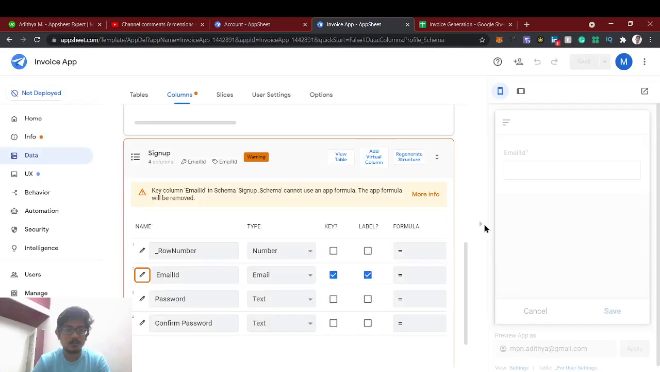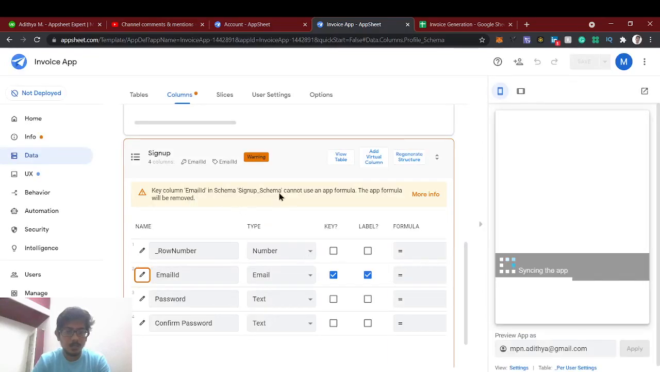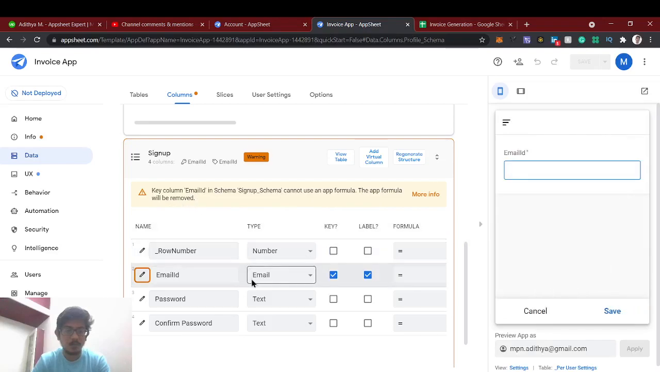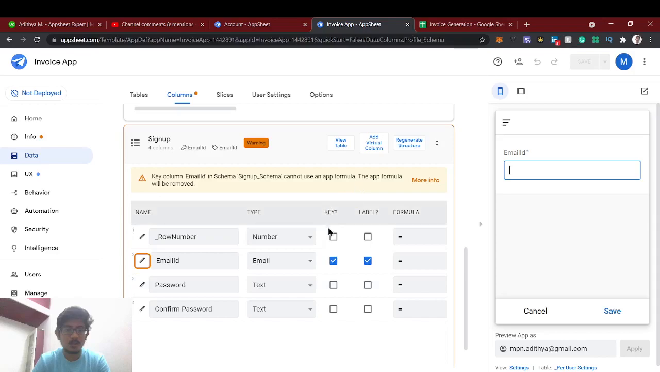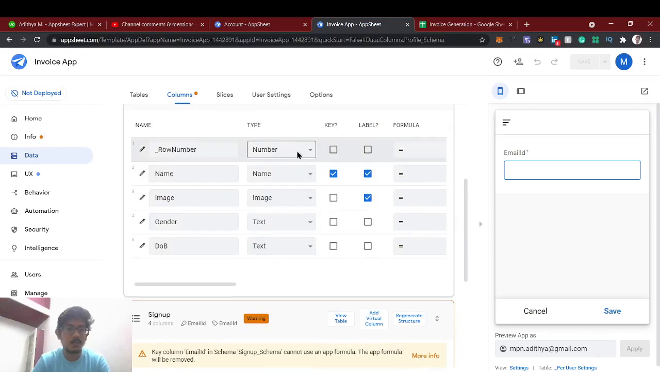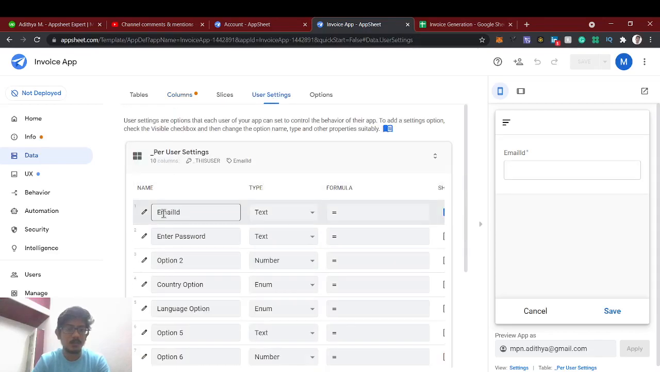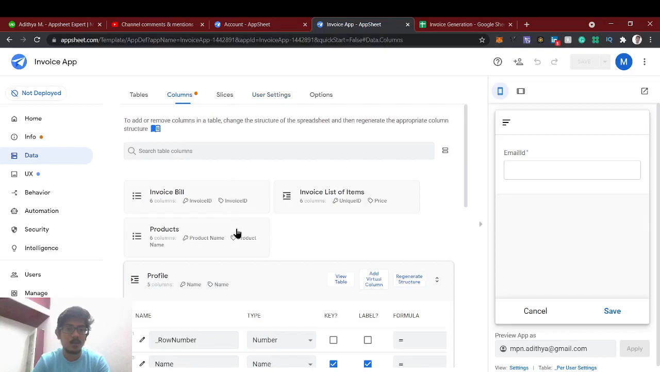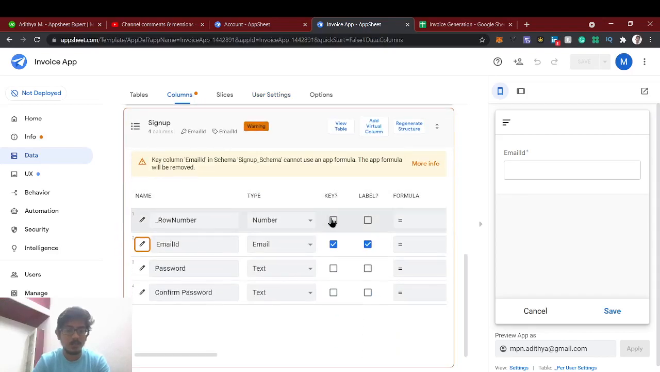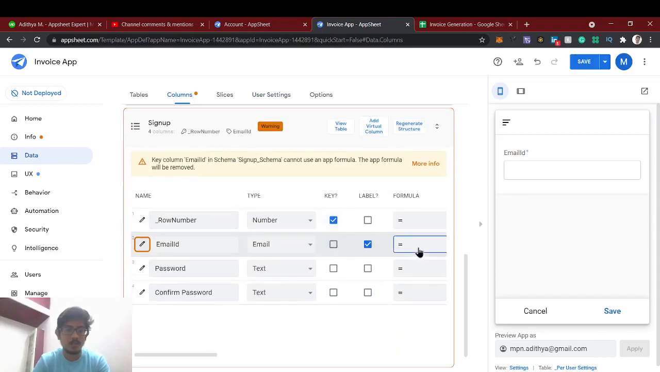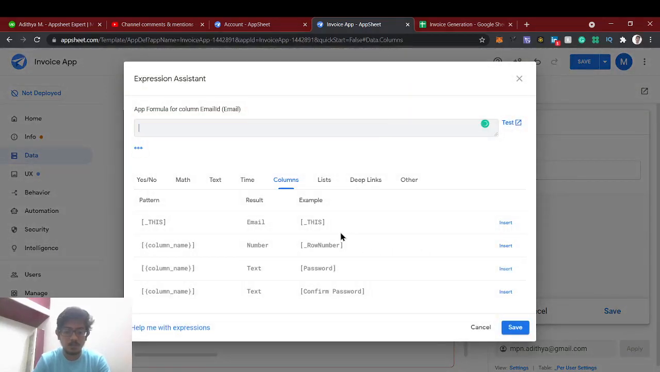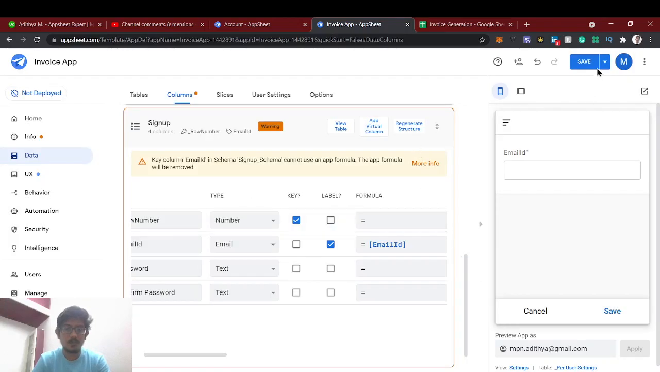Just save this. The key column email ID is, and I cannot use an app formula, it must be removed. Okay, so this is a key column, right? Email ID. So the app formula means, this is the email ID formula for the whole app. So for a key column, it's not available. So we'll just change the row to column as of now. Again, we'll give the email ID. Just save.